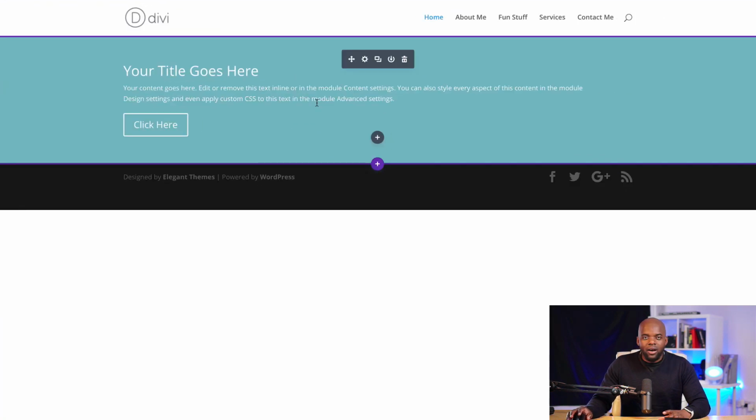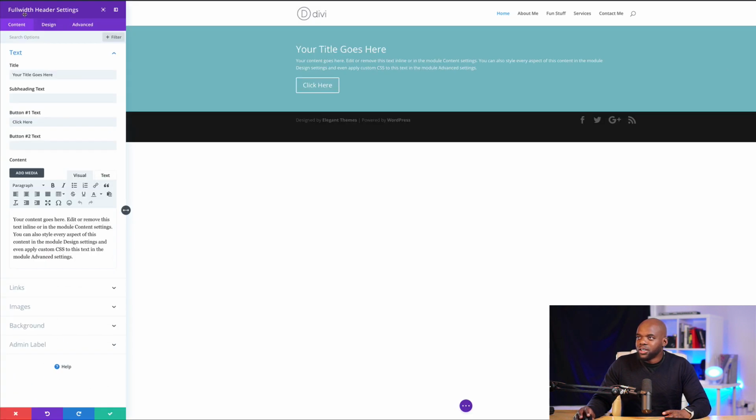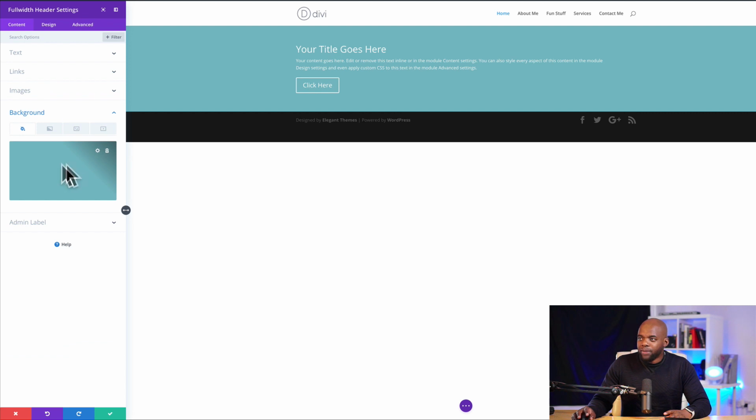Okay, so what we're going to do now is go into my module. So I'm going to click here on module settings. Now this takes me into my full width header settings. The first thing we're going to do is add a background image. Right now we have a background color.